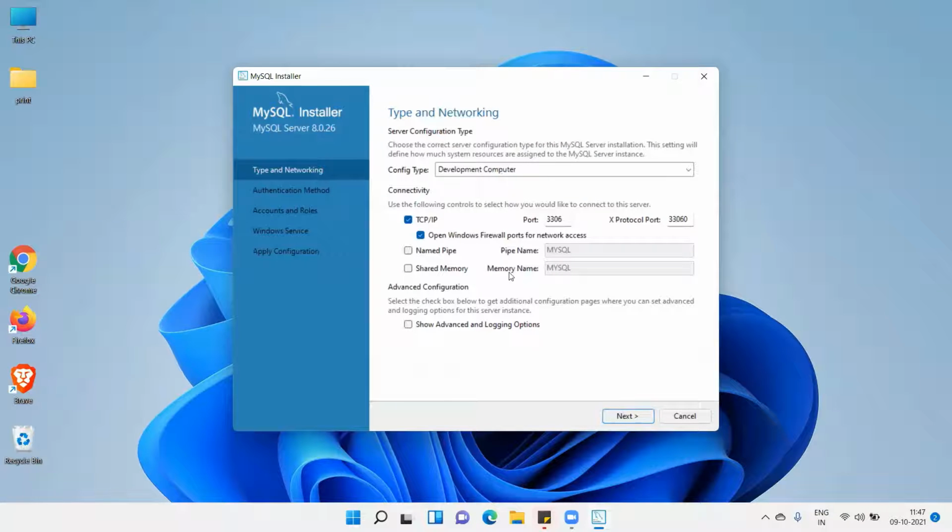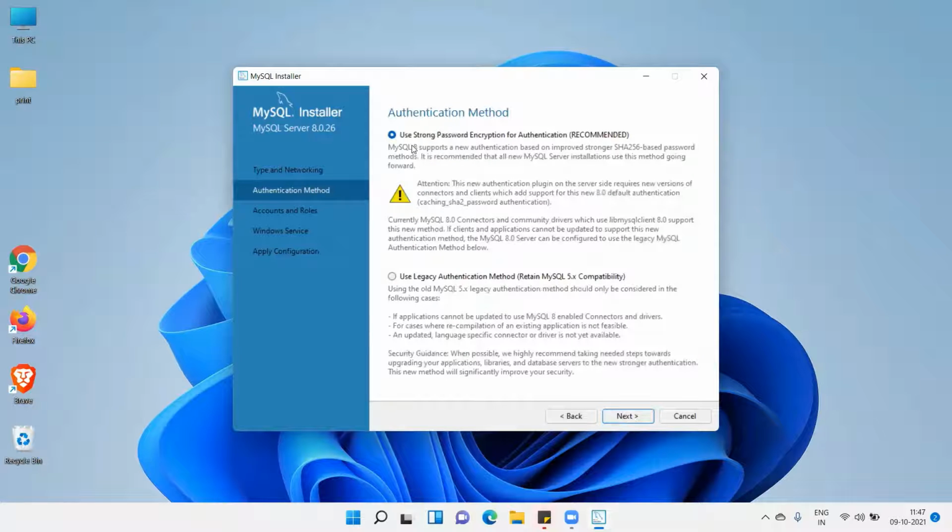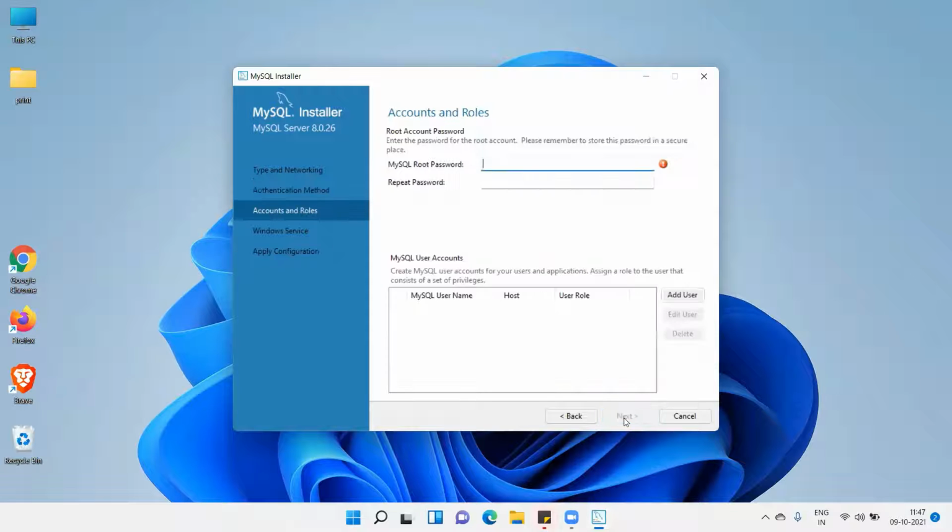Config type: Development. I'm not going to change anything. By default, the port is 3306 TCP, and I'm not going to change anything. Next. Use strong password encryption for authentication. Next. MySQL root password. This will be the default password which you will use with the user account root. So I'm going to put a password.